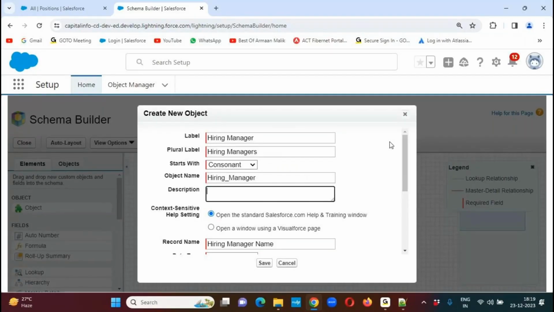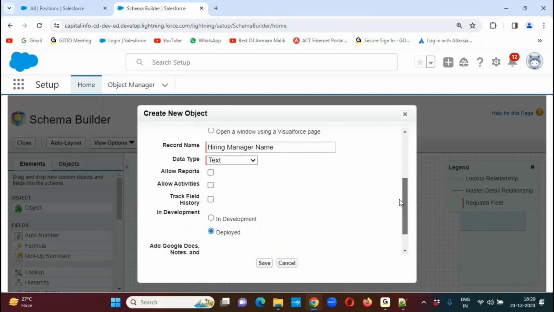For the description I would like to indicate: this object is used to store all the HR people information inside the organization. I have given some description. Next, select the checkboxes: allow reports, allow activities, track field history.